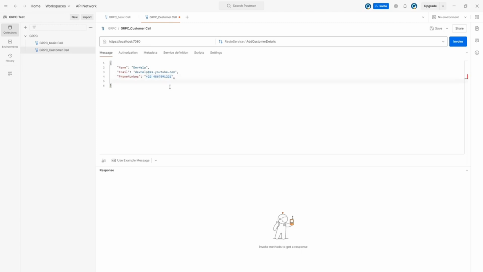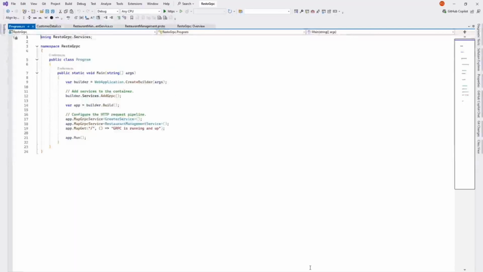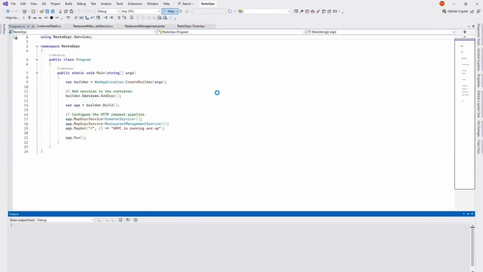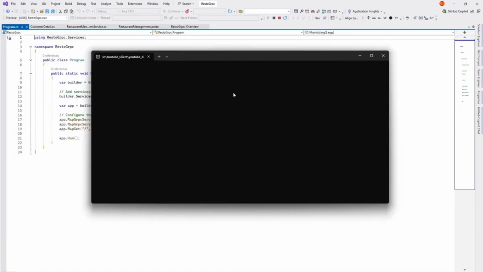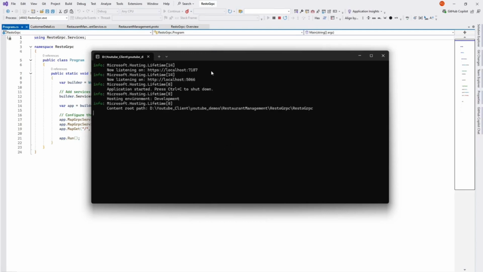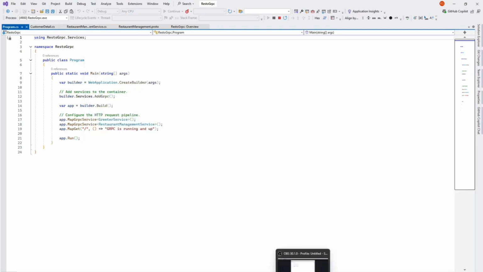Let's go ahead. And the last one is the table number. So let's say it has the table number of 153. We are having a really big restaurant, right? And let's finally run our gRPC service. Okay, our gRPC service is running and up. So let's copy the 7187 and go back to our Postman.